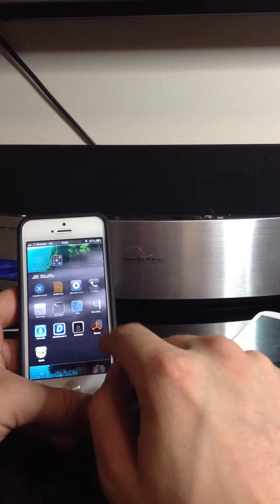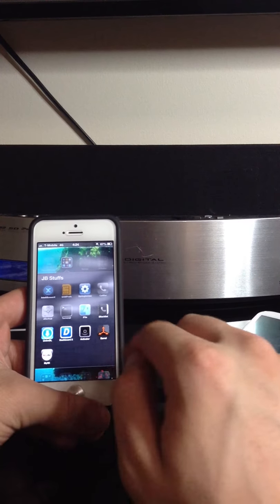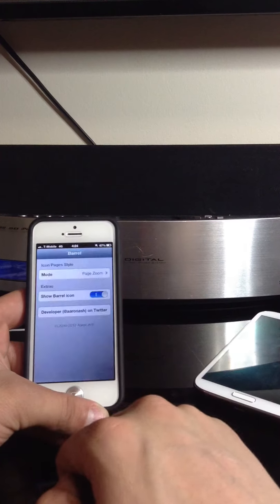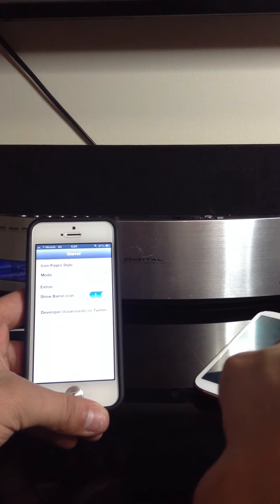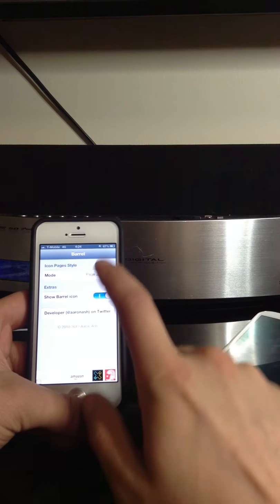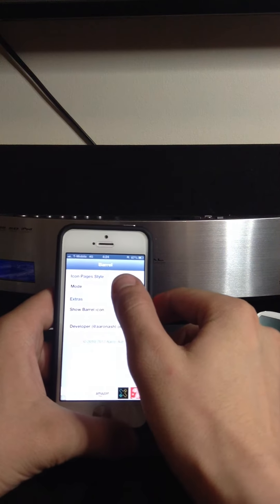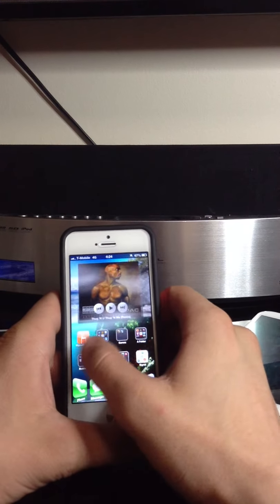So you can actually change this by either going to your settings or going to the application, which installs when you install Barrel. You can install this for free from Xlease, or you can buy it for I think $3 from, I want to say Big Boss. I'm not exactly sure. Anyway, this is the home screen for it. Go to Mode. You can change it to whatever you want. Like this is Snake.